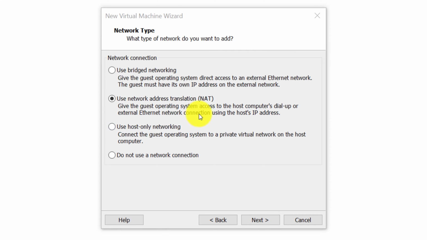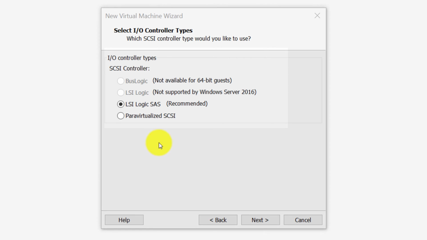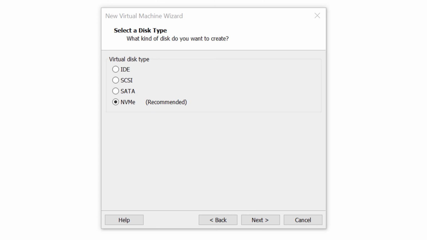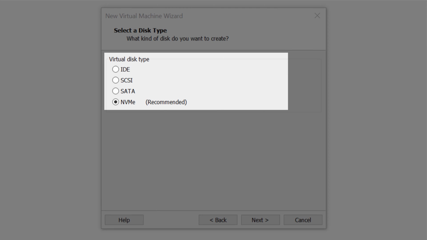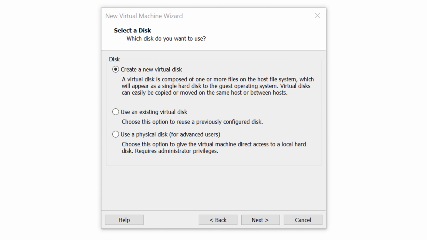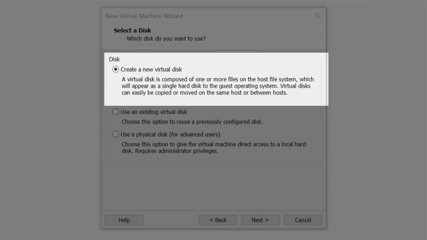I will choose Network Address Translation to allow my virtual machine to connect to the internet. I will go with the LSI Logic SAS, which is the recommended option by VMware, because it will provide the fastest throughput for my virtual machine. And for the disk type, I will go with the Non-Volatile Memory Express option, which is the fastest in today's world and recommended by VMware.